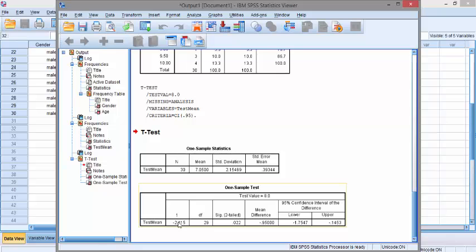Alright, so with a t-test, we get our t. The t is the coefficient for our one sample t-test, and that value is negative 2.415. If we're rounding, it would be negative 2.42. Our degrees of freedom are 29. Degrees of freedom is calculated as n minus 1, n being your sample size. So 30 minus 1 is 29.